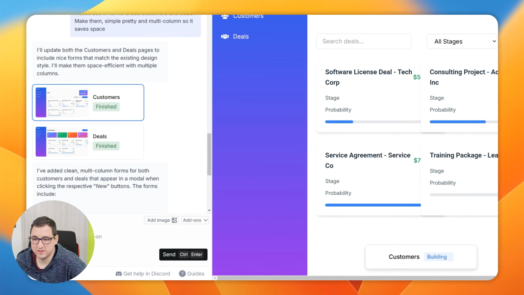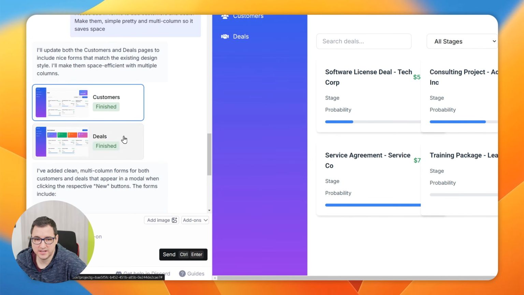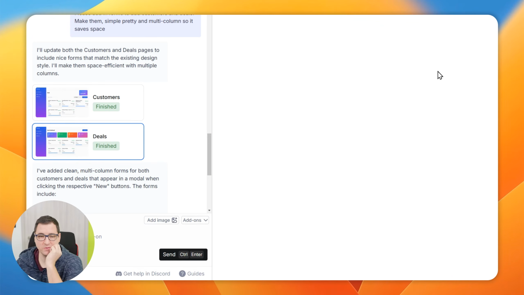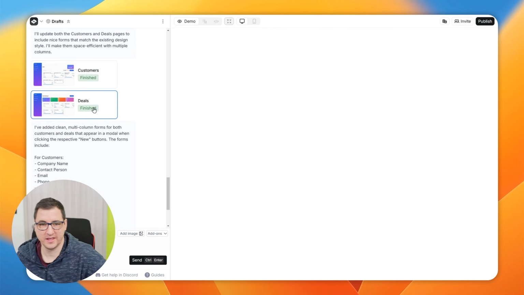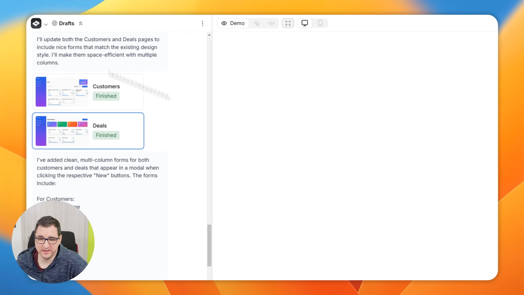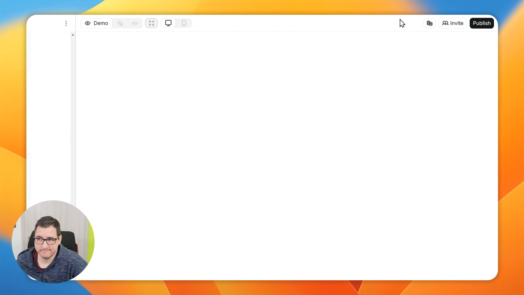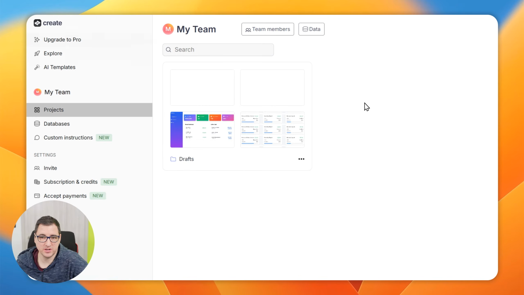This is a little bit too crowded at this point. Inactive, pending. Okay, let's just check the deals page and see if that works. And all in all, I'm very liking what I see over here with Create. It's a simple system, and I'm definitely going to explore it a little bit more.